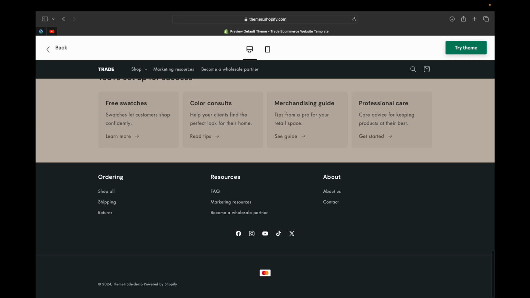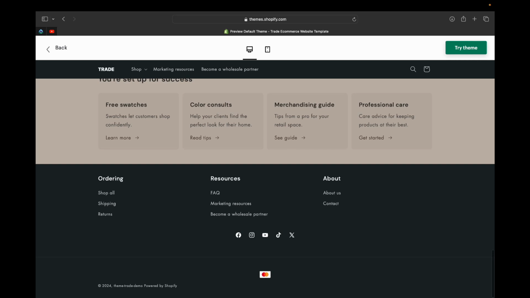So let's go back, and if we scroll all the way down here, we have just a regular footer menu section with 3 different sections where you can add different things like about us, about the company, contact, FAQ, and things like that. And also this is the social media, and over here down there are payment methods. So the footer menu is pretty much simple, just like other regular Shopify themes.